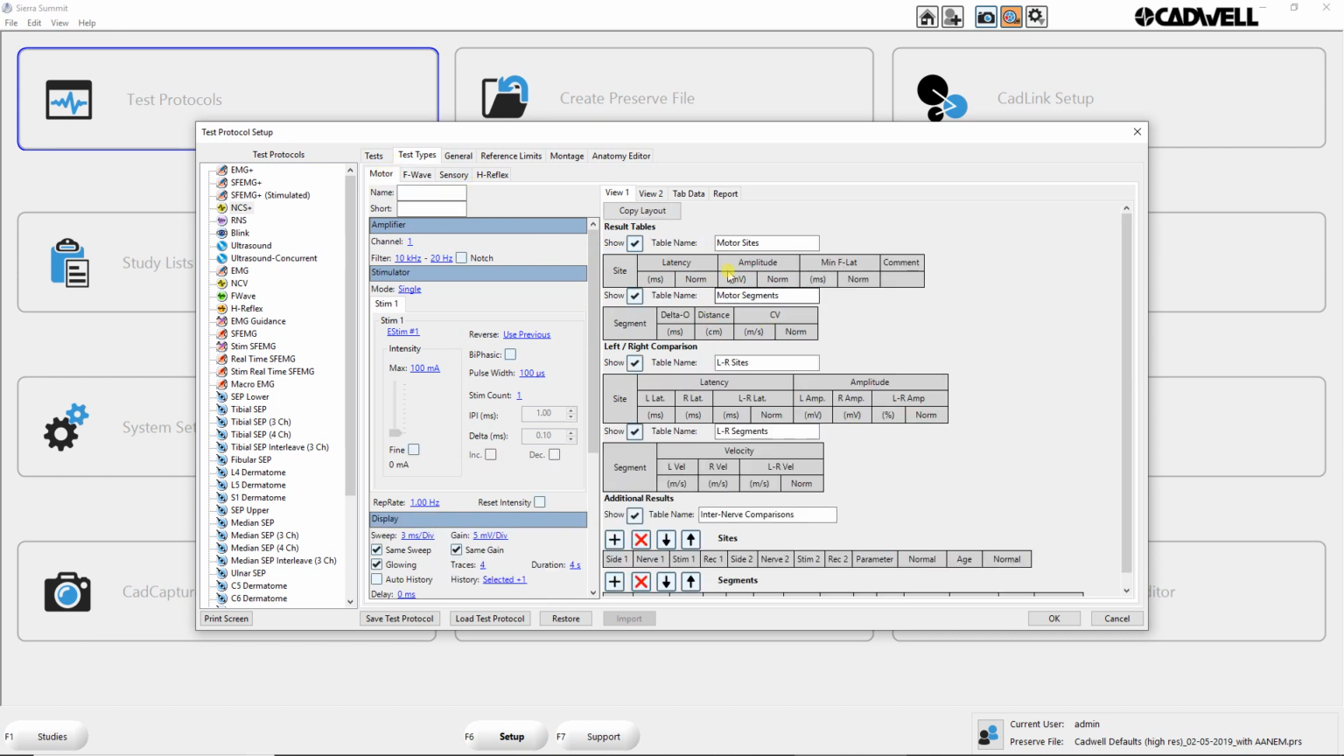And as well, within the result tables, you can have unique result tables in View 1, View 2, Tab Data, and Report, or you can have the same result tables in all tabs. So for example, if I had set up View 1 exactly how I want all my result tables, I am going to go to Copy Layout, and I can copy all those result tables to the other tabs, and now all of those tabs have the exact same result tables.